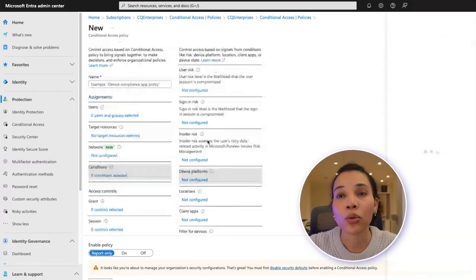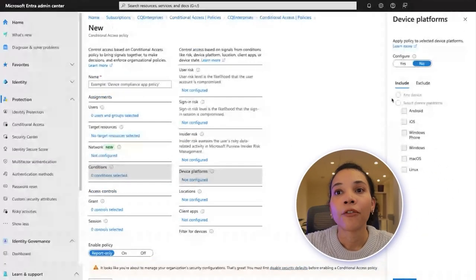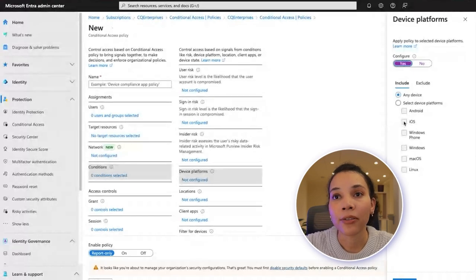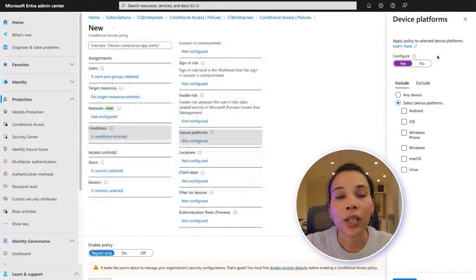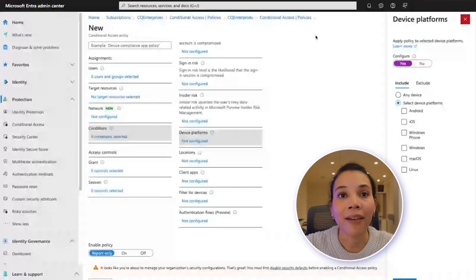The device platforms is also really interesting. So if a user is connecting from, let's say, an iPhone type of device, you might want to prompt for additional factor, or from Android, you might want to prompt for additional factor. So all of these are considerations when it comes to the conditions that you have available here.